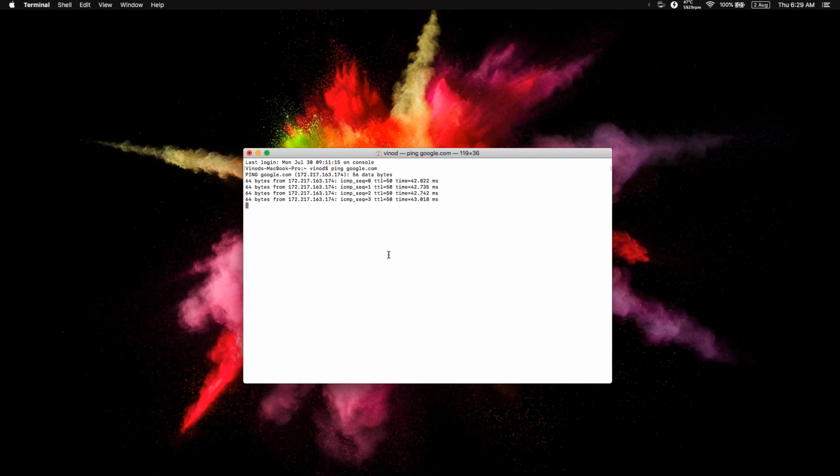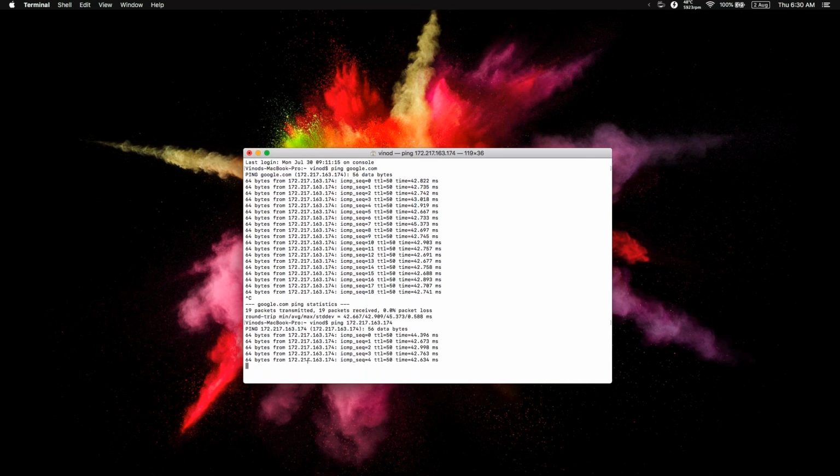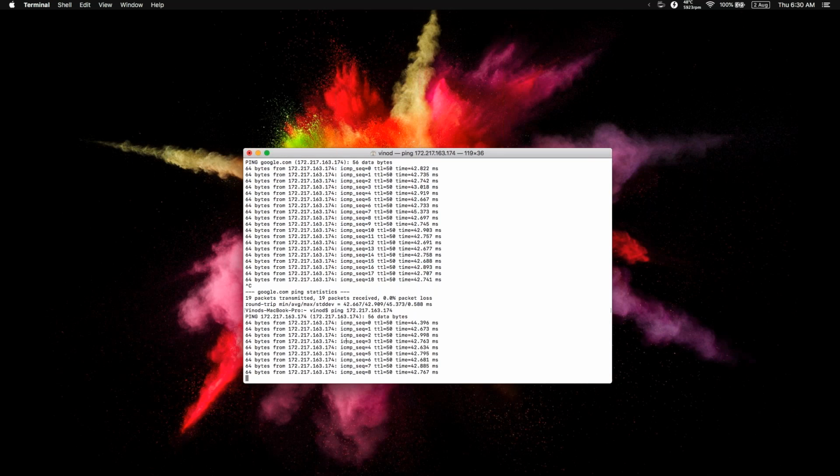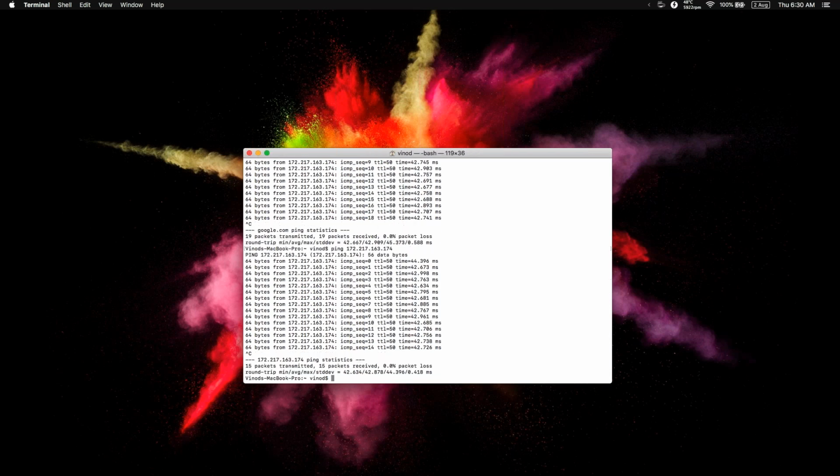Now if I ping 172.217.163.174, this is still the same. You agree? So now the DNS role here is just to make sure every domain has an IP address.